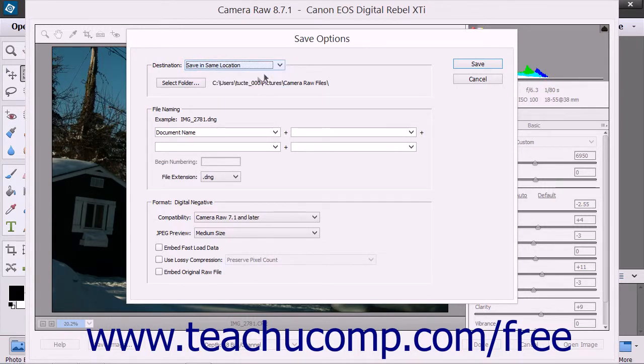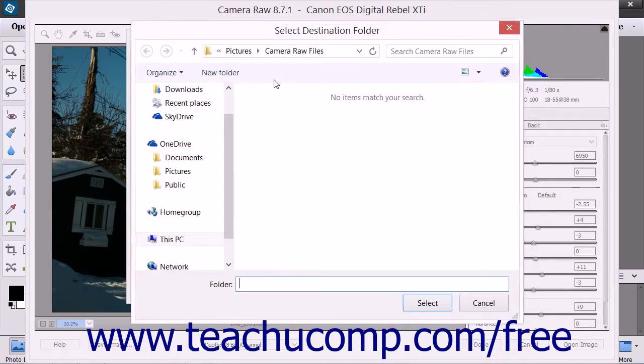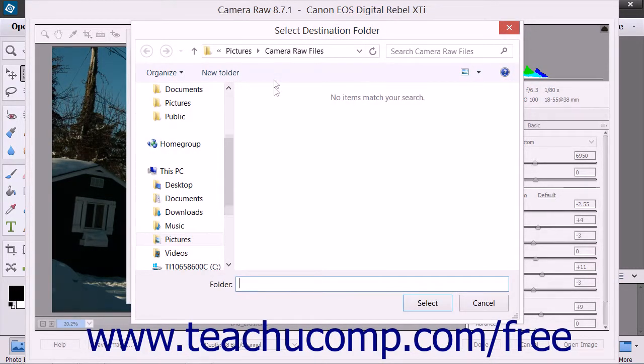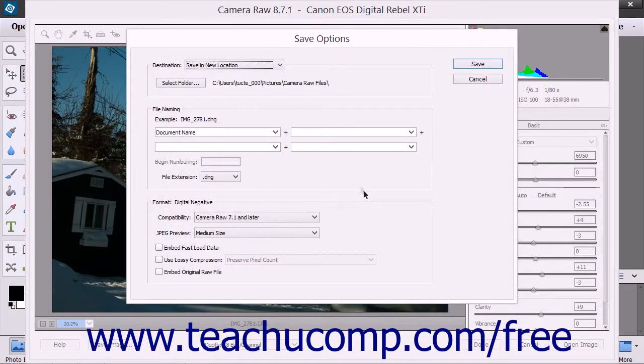To select a new folder, click either the Select Folder button or choose the Save in New Location choice from the destination drop-down to open the Select Folder dialog box. You can use this dialog box to navigate into the folder you want to set as the destination folder for the saved DNG file, and then click the Select button in the lower right corner of the dialog box to set the folder location. The selected folder location is shown below the destination drop-down.